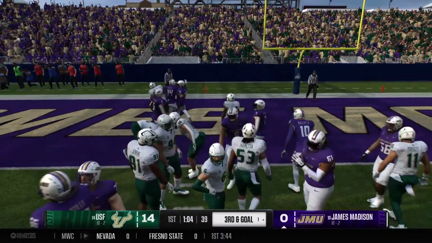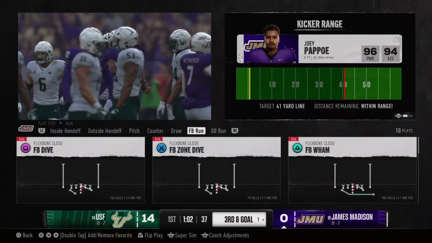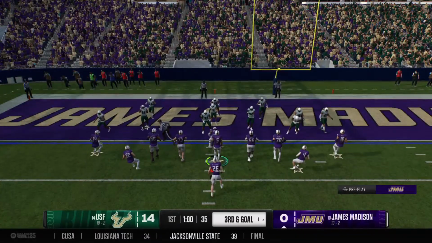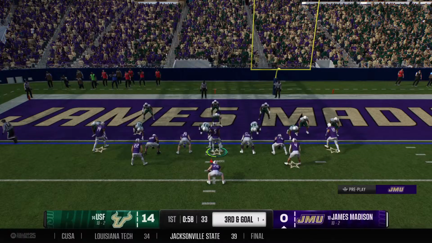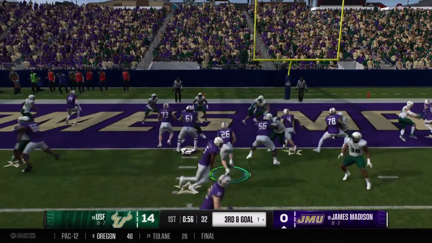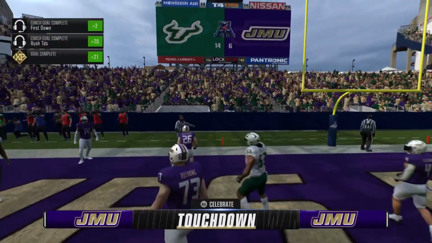Able to fight for a decent gain here in that running play. These quarterbacks today in the college game are so athletic. They can beat you with their arm, obviously. But just when you think you have... And he runs it in for the score.